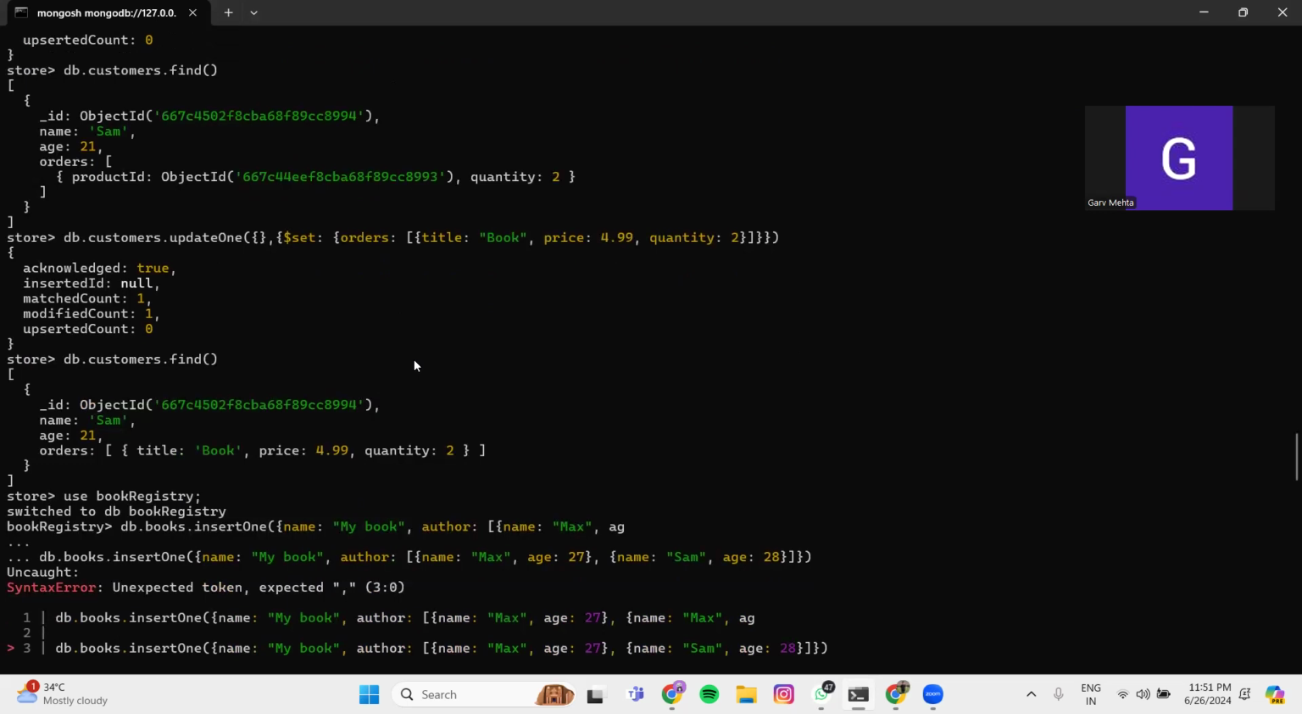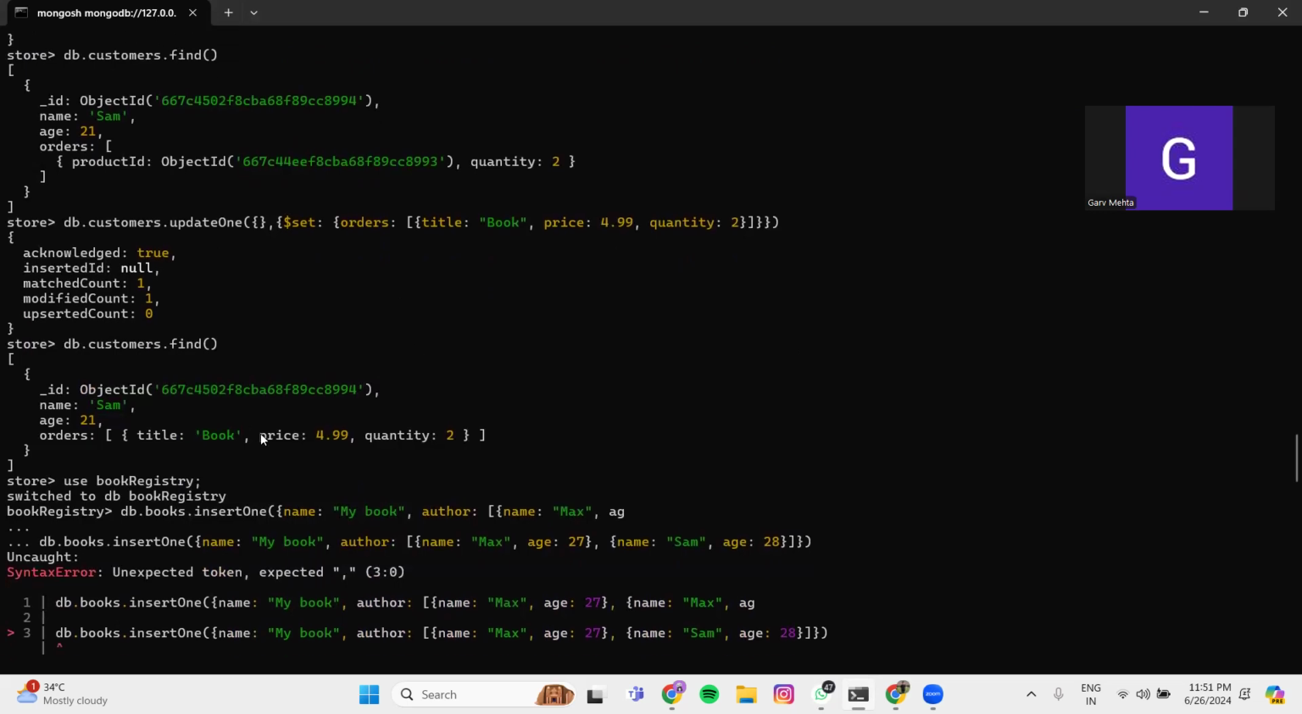Even if we change some details about a particular product, for example, the title of the book, we don't necessarily need to change it in every document in the orders. So here embedded documents will still be fine.